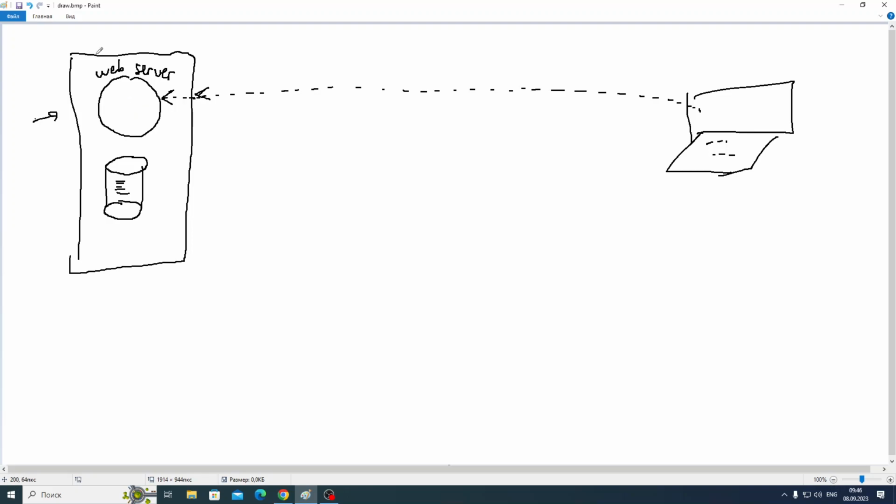You know this thing, when we do some requests and the server gives me some response back, some HTML response back, so I can see. These requests and responses are done by a protocol. It's called the HTTP protocol, okay?